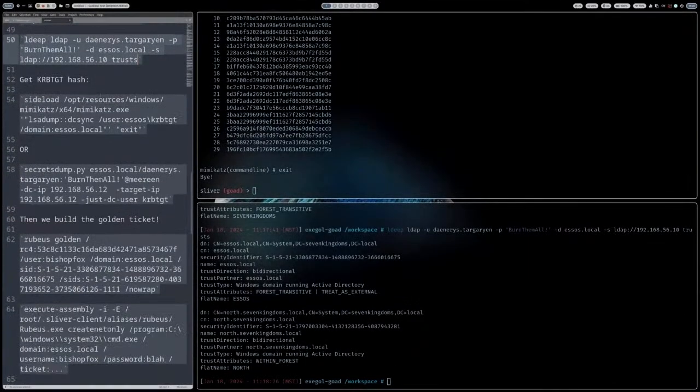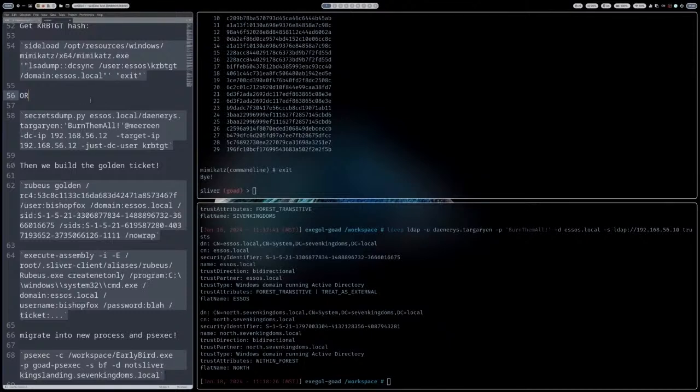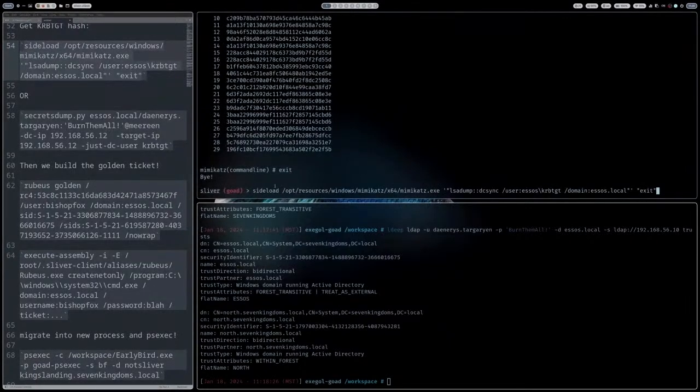So we come back over here. The first thing we need to do in order to build this golden ticket is we're going to use Mimikatz to get the KRBTGT hash. So kind of how I just showed you how we got Daenerys Targaryen's hash, we can do this. We're going to use the sideload command and we're going to run Mimikatz here. And then we're going to enclose the whole thing in single quotes here. Then you do another space to do exit.